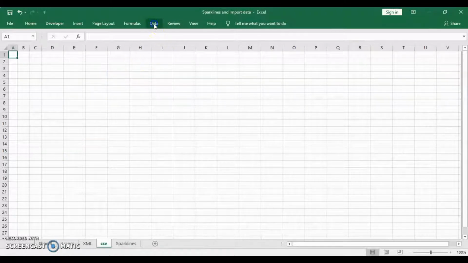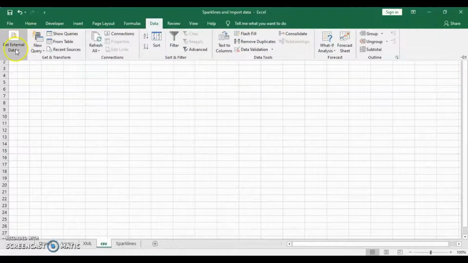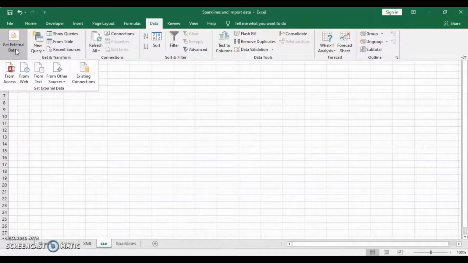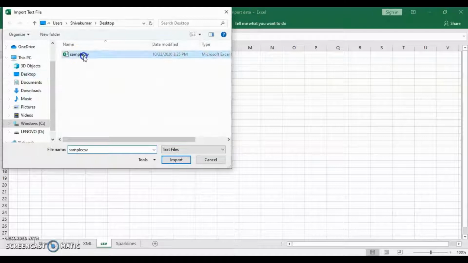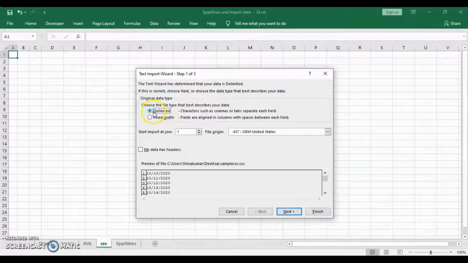For this, go to Data tab, click on Get External Data. Now click on From Text. Select the sample CSV file. Our data has delimiters, so keep the delimited radio button selected. Our data doesn't have headers, so I'm not selecting this checkbox. Suppose if your data has headers, then you can select this checkbox.